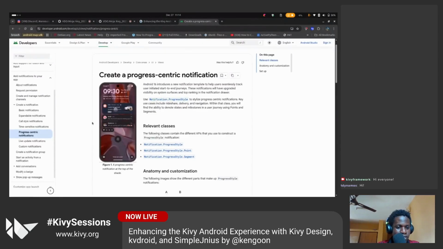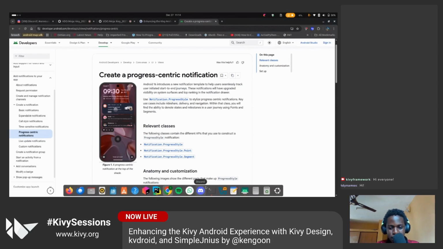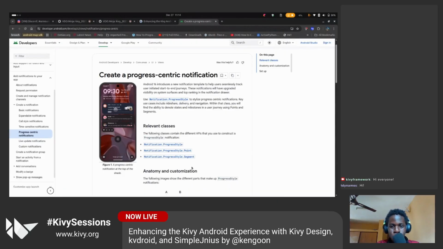I have implemented a series of different notifications like the call style, the inbox, the messaging, the media style, and it's almost all the styles you can think of. It's all available on KVDroid because I implemented exactly what I saw on the Android documentation. All right, so let me head over to the code.